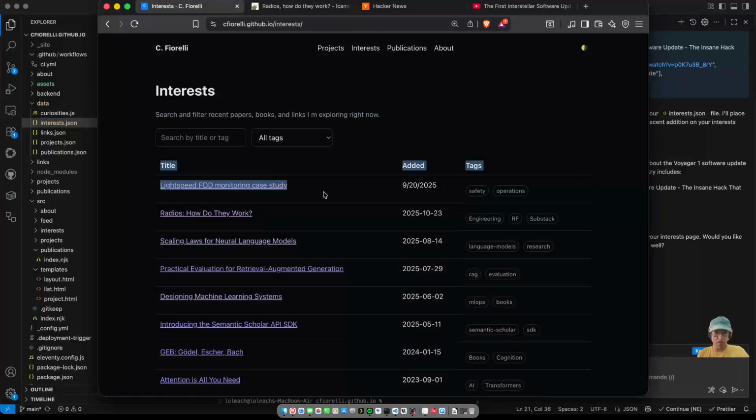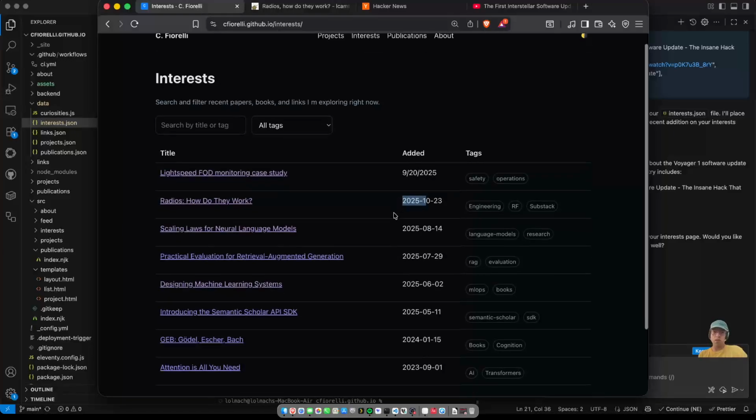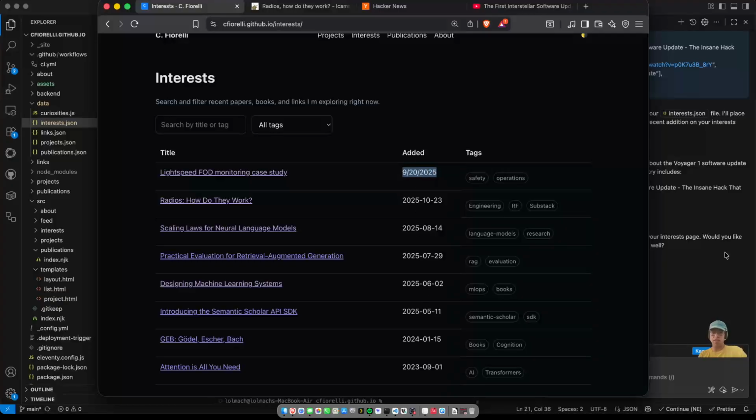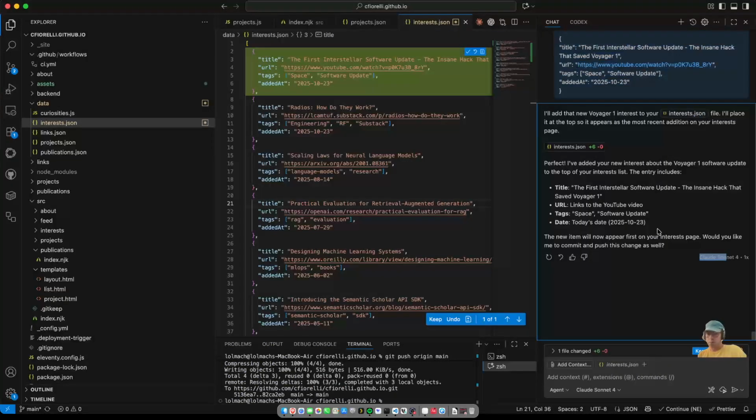The first one is still Lightspeed FOD monitoring case study, and then the second one, which based on what Claude said, should have been at the top. I bet, or I wonder if this page is just sorting by dates, and I see this is a differently formatted date. That might be why. So I'll add it. Perfect, I've added it.